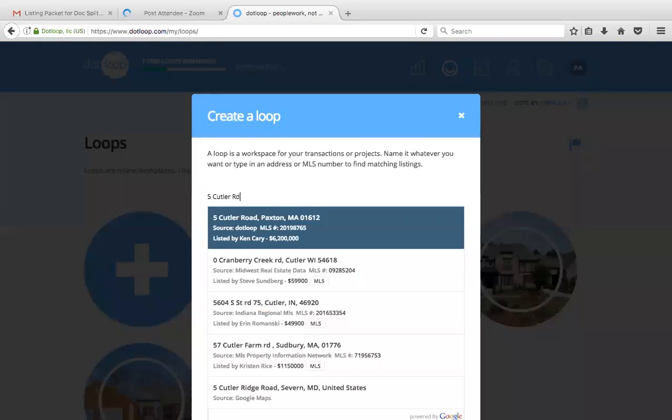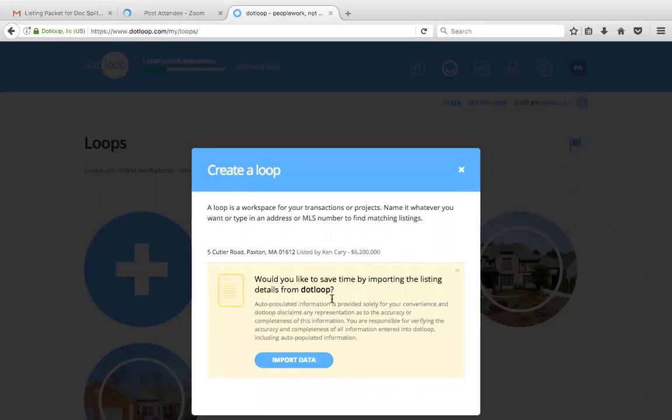So Dotloop says, I've got one right here. Ken Carey has one listed for $6.2 million with that address with this MLS number. Is that the one that you're wanting to write the offer on? She's going to say, yeah, it is. So she's going to click on it. It says, okay, do you want to save some time? We'll import some of the listing detail right now for you. She's going to say, yeah, let's go ahead and do that.